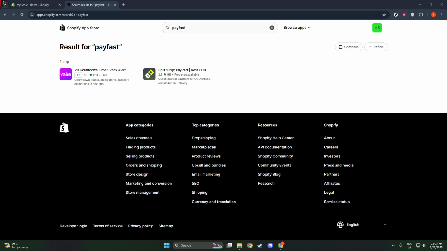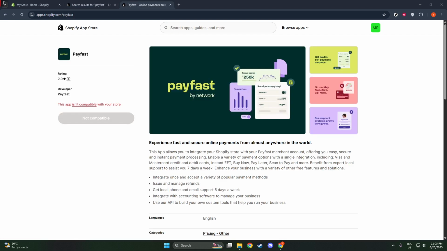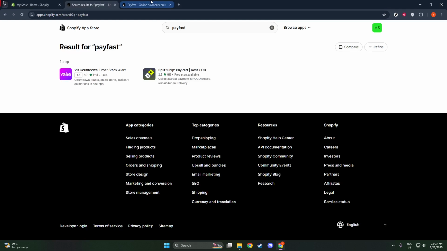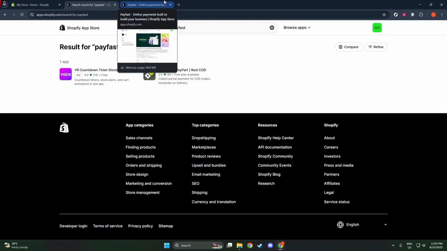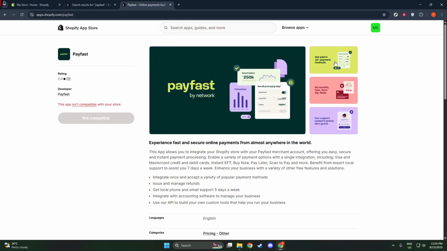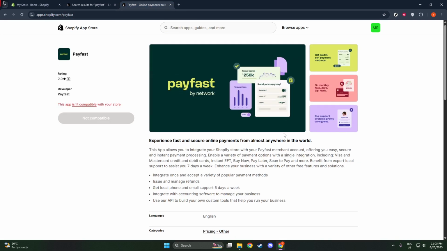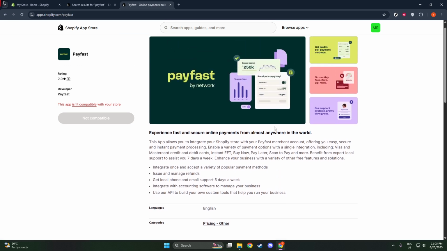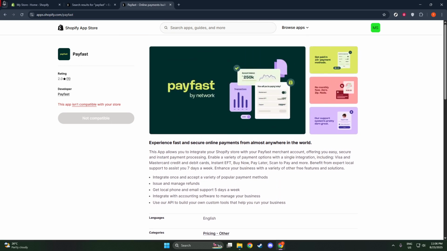Having a payment gateway like Payfast is important, as it allows you to accept payments in multiple forms, be it credit cards, EFTs, or more localized payment options. This diversity can significantly increase your store's appeal to customers who might prefer different payment methods.